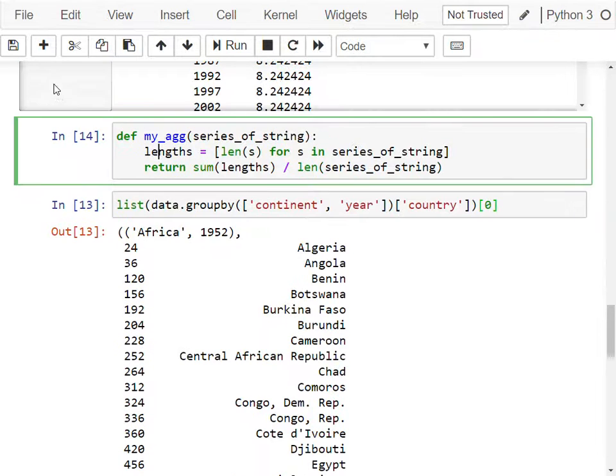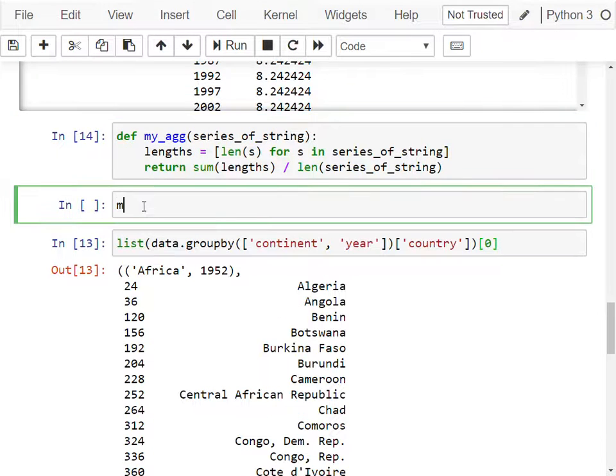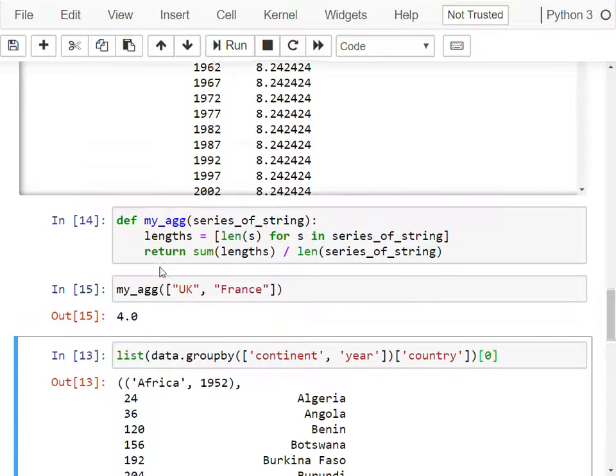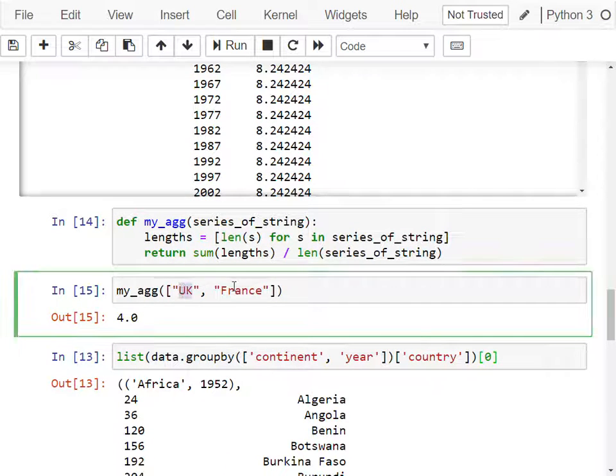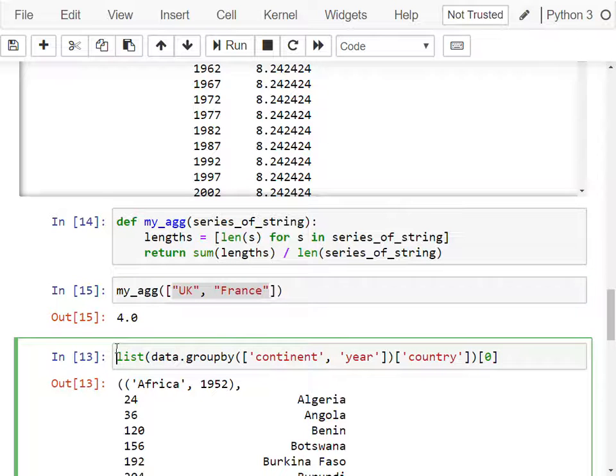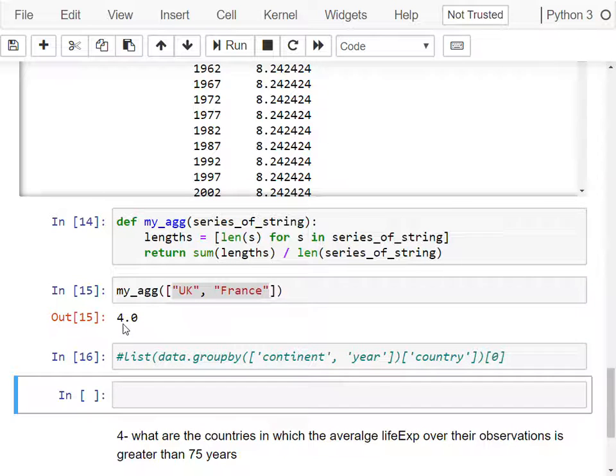What does that mean? It means that this function here, my aggregation, will take a list of things. So let's say, for instance, UK and France, and it's going to give me 4, because UK, let's count the characters: 2. France: 1, 2, 3, 4, 5, 6. 2 plus 6 is 8, divided over 2 countries. On average, this list of countries contains 4 characters each. Okay, so that's my aggregation function.